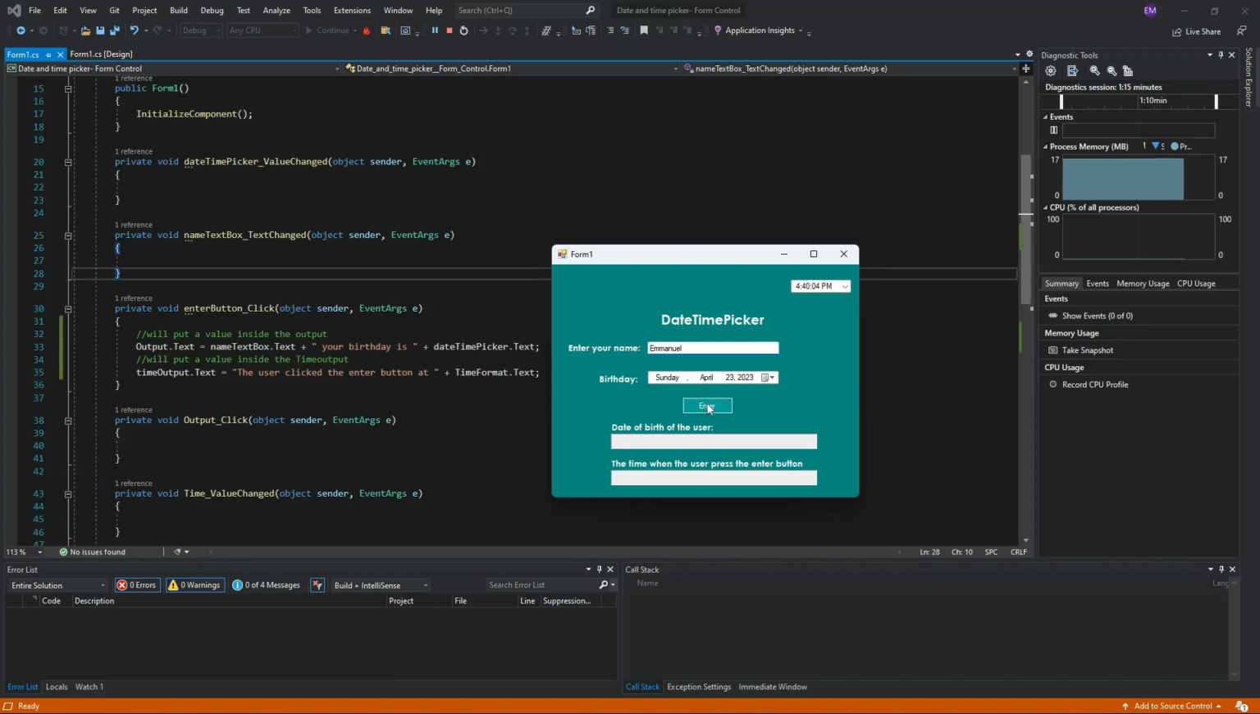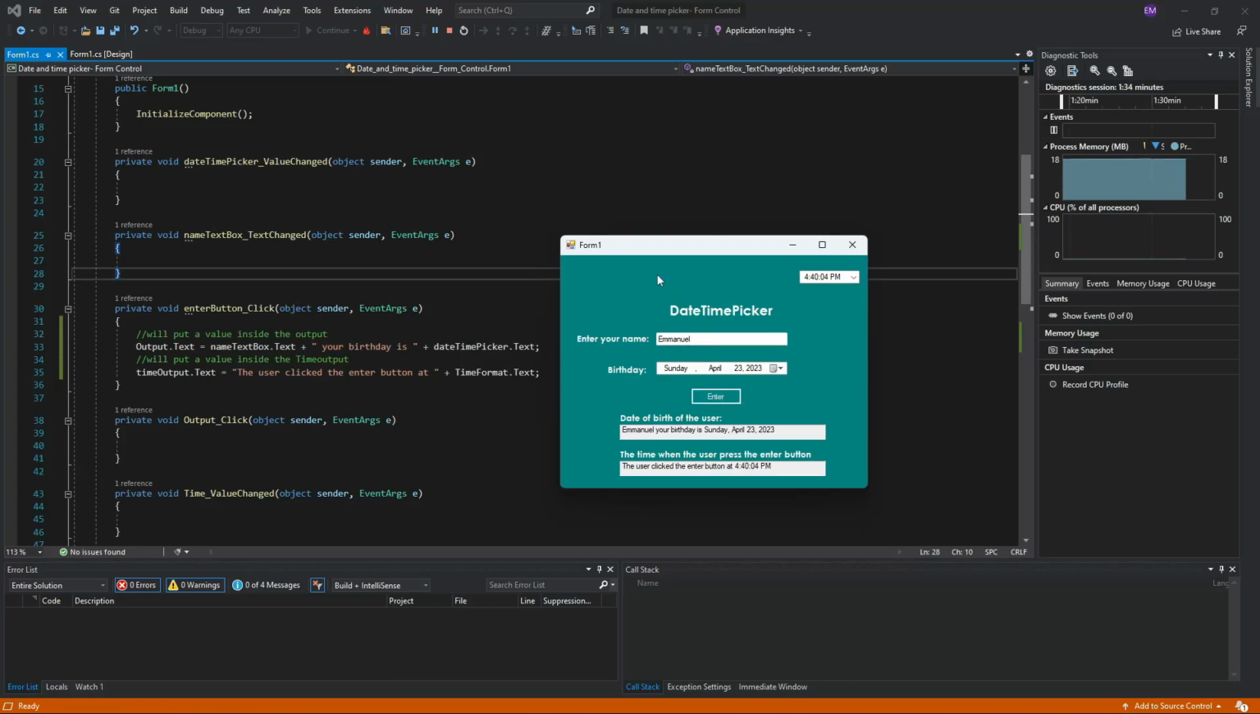So once I press this enter, this will be the output. So that is the use of datetime picker, and I hope you understand my explanation, and thank you.